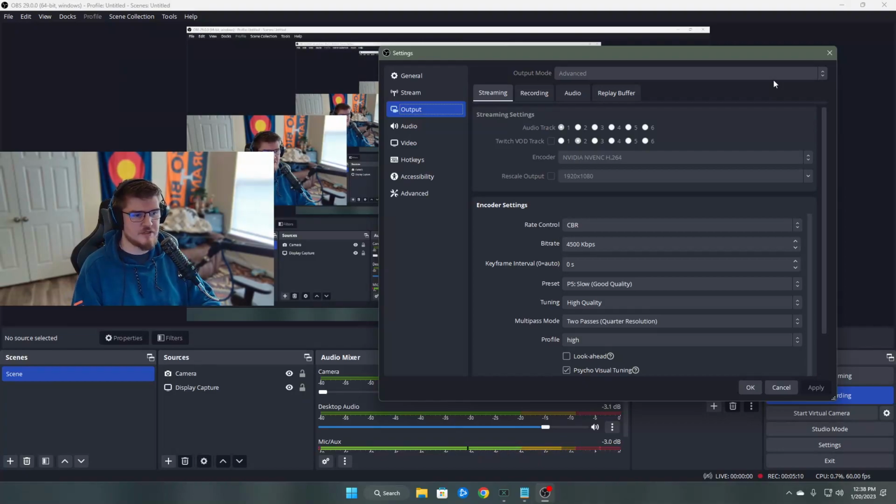So once you're in here, the first thing that you're going to change is your encoder, which there's either X264 or the NVIDIA NVENC. I use the NVIDIA NVENC just because it processes better and it takes the load off of the CPU, whereas X264 runs directly off of your CPU. And then you can have a rescale output. I don't use one. That's totally optional.